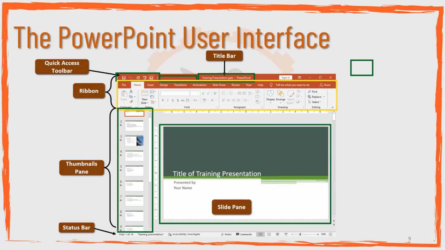And of course, at the bottom, you have your status bar. The status bar will always be in a Microsoft Office window. If you happen to open up Word and Excel, you'll recognize that they too have a status bar with status information specific to your document, your Excel spreadsheet, and in this case, your PowerPoint slides. It can tell you what slide you are on, the name of the presentation, and any accessibility information.